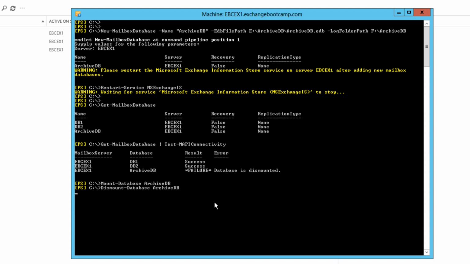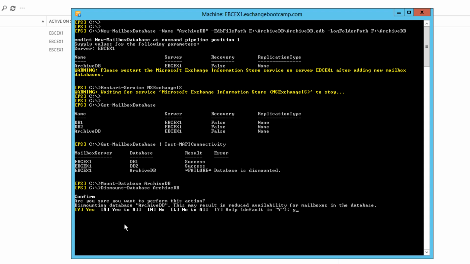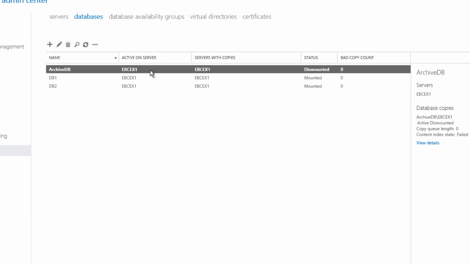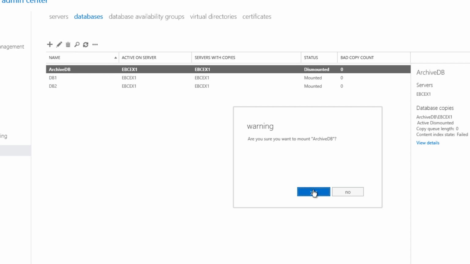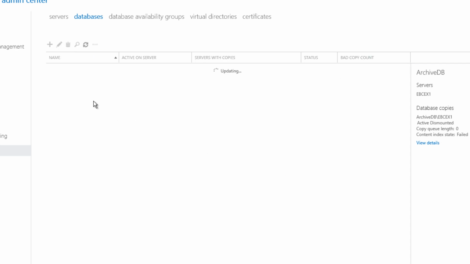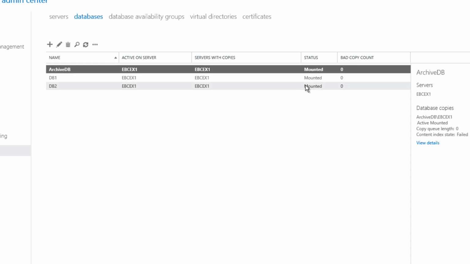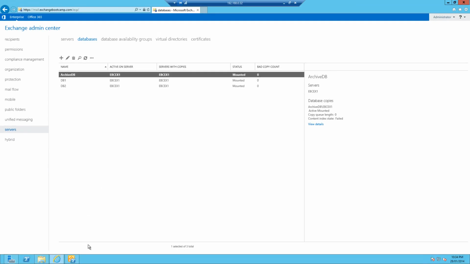I could also dismount the database, and you get a warning before you do that, because it lets you know that the mailboxes will become unavailable. And just to demonstrate, we could also perform those tasks here in the Exchange Admin Center just by highlighting the database name, and from this drop-down list, selecting Mount Database. You can see that status change over here from dismounted to mounted. It's as simple as that.